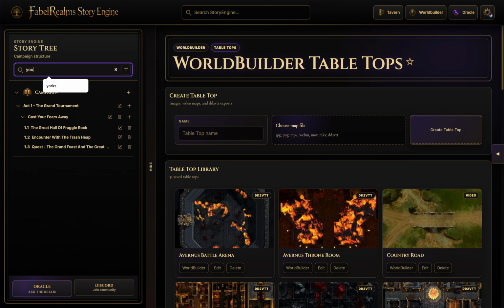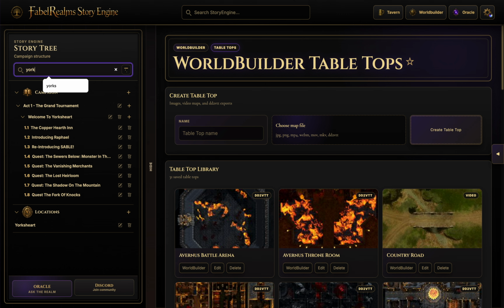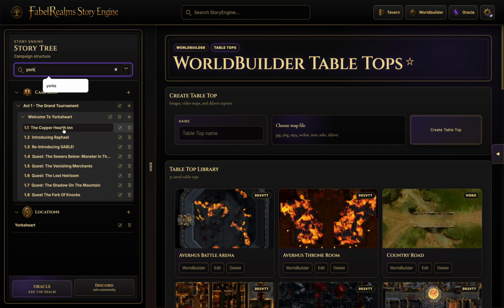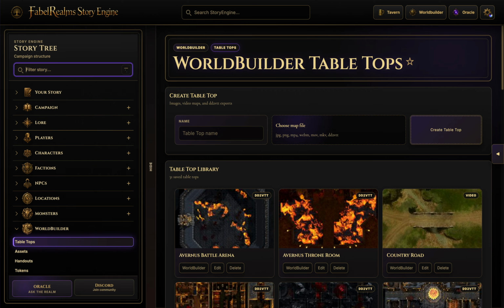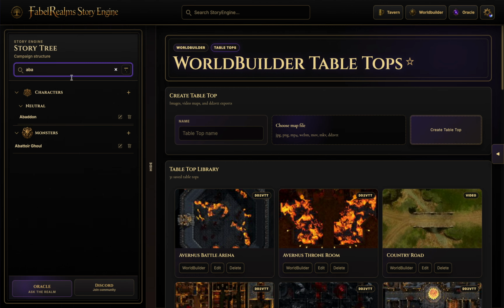So over here, we've got a filter. So what I'm able to do is put in words like York. And in my story, this will bring back all the times that the location York's Heart is mentioned. Okay, so we've got there York's Heart, York's Heart. Likewise, you can do that for anything in here, whether that be a character. So Abaddon, we'll bring back Abaddon there, for example.